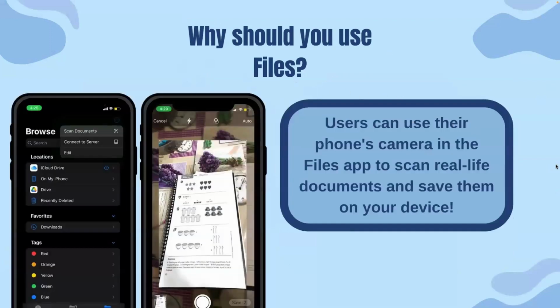Why should you use Files? Users can use their phone's camera in the Files app to scan real-life documents and save them onto your device.